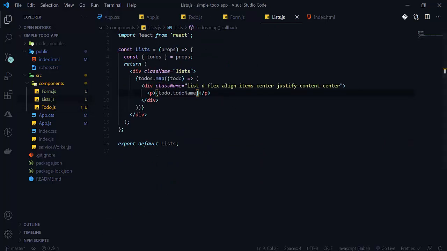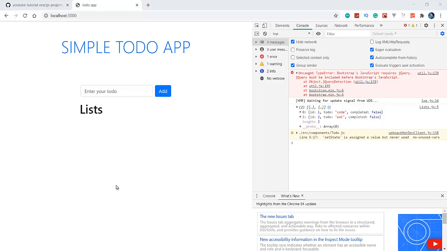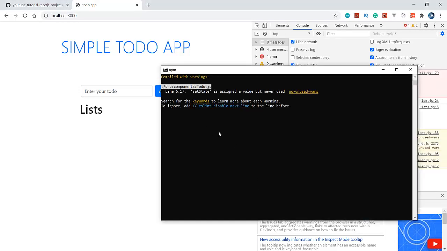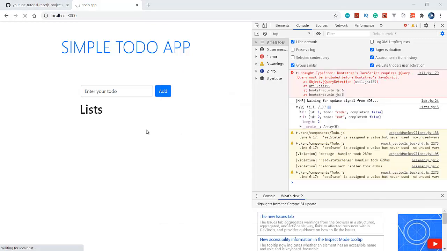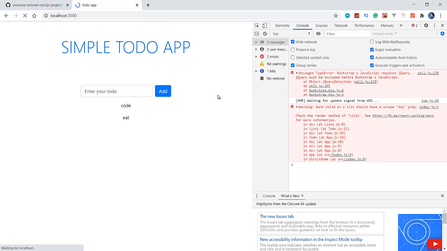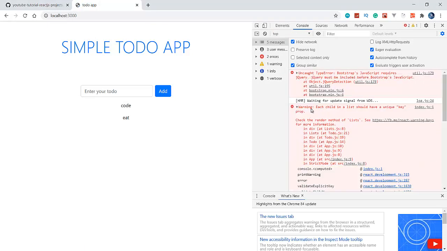Our page is compiling, it is compiled successfully, and now let's refresh. It gets refreshed here. See that we are getting one warning here: each child in a list should have a unique key. So we have to also mention a key here. If you don't know about the concept of key, then please watch my previous videos here.